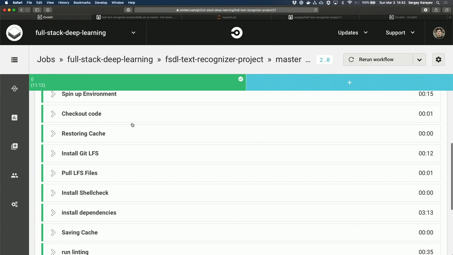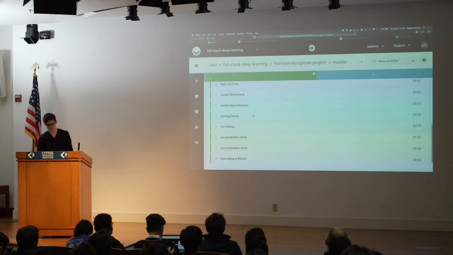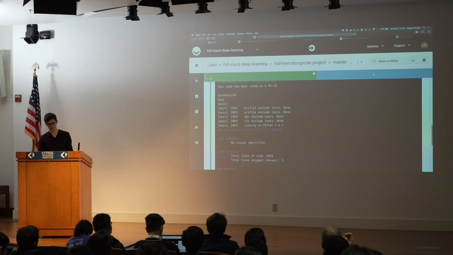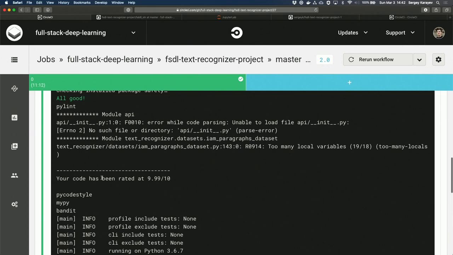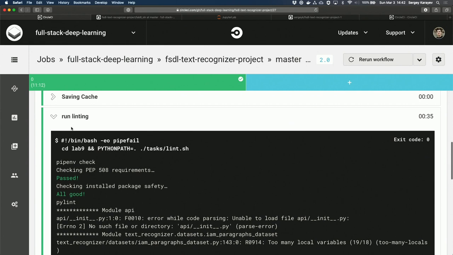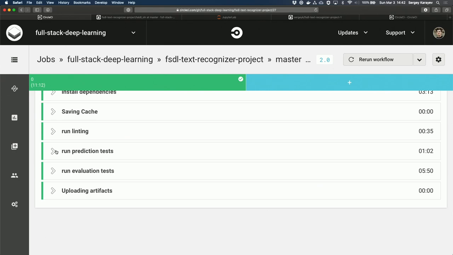Restored cache, installed GitLFS, got the GitLFS files, installed shell check, installed Python dependencies, cached the Python dependencies. Okay, now it runs the linting. So it ran the linting, and it found some mistakes, but I actually set it up so that even if linting fails, it still reports a green build, because for demo purposes, I don't want to be a stickler.